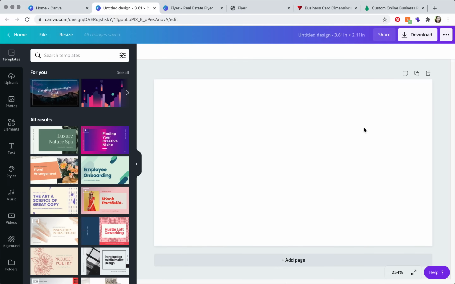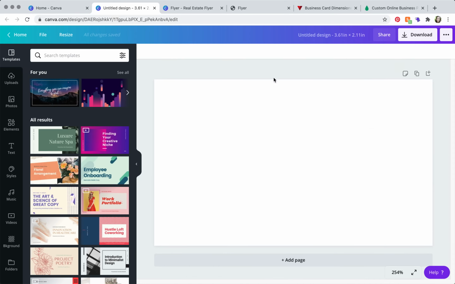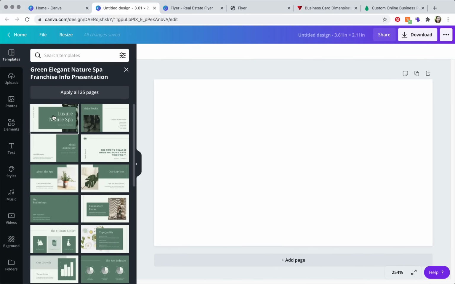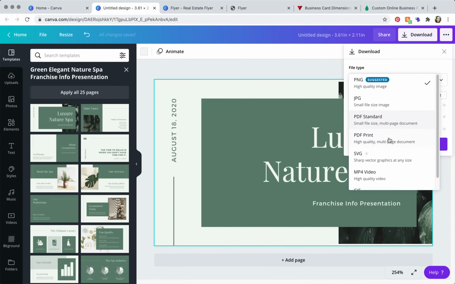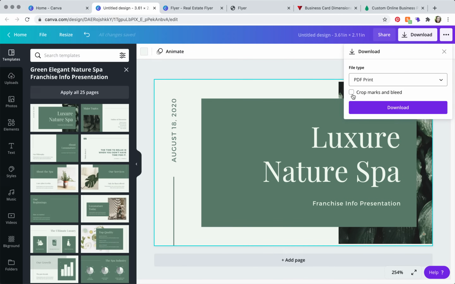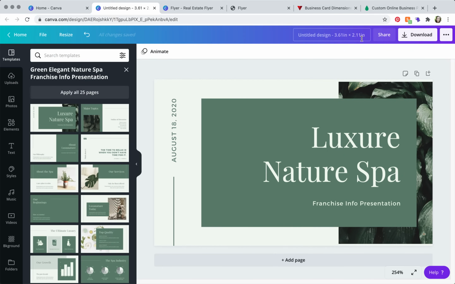Then when you are ready to print them, you're just going to click download. Oops. I have to add something before it'll let me print. So we're going to click download, and then you're going to select PDF print, and you're not going to want to click crop marks and bleed because we already have the bleed here. So instead of the file being 3.5 by 2, which is the actual business card size, we included the bleed here. Now this just makes sure that your file, your final product is cut properly.